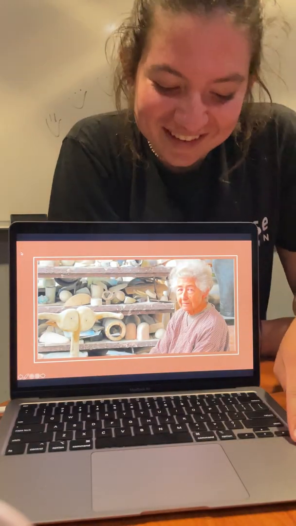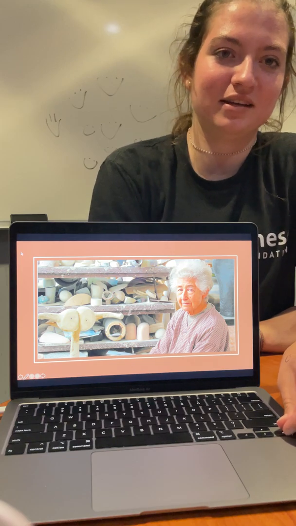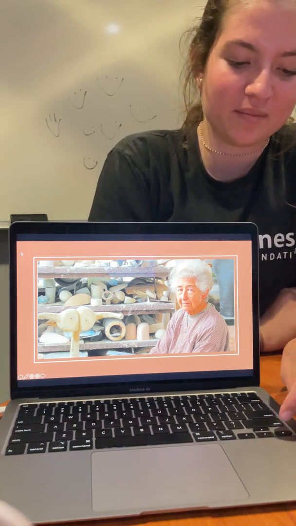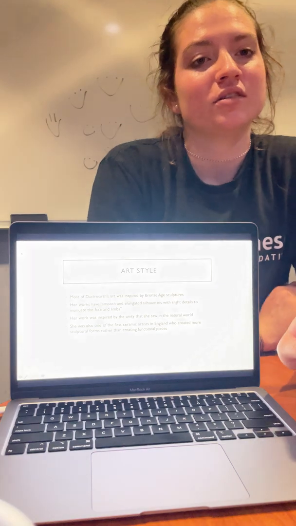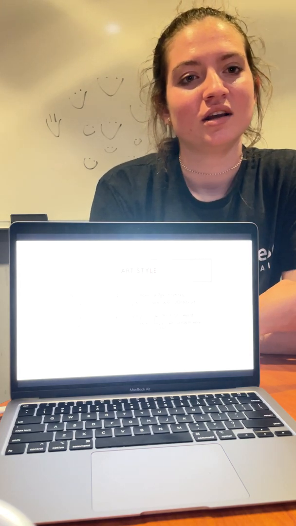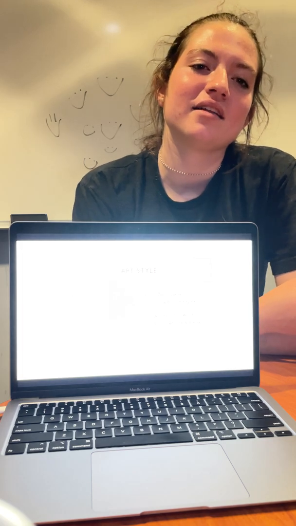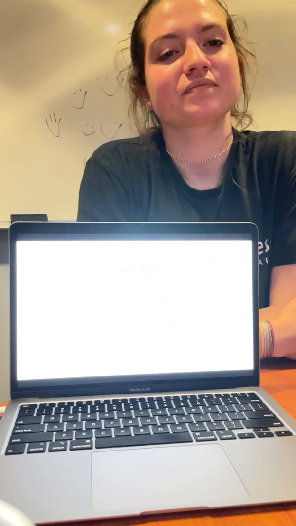This is a picture of her with some of her pottery. She has a unique style, more modern art. Most of her art was inspired by Bronze Age, ancient sculptures. Her works have smooth and elongated silhouettes with rigid details to imitate face and limbs. That's a quote about her artwork.